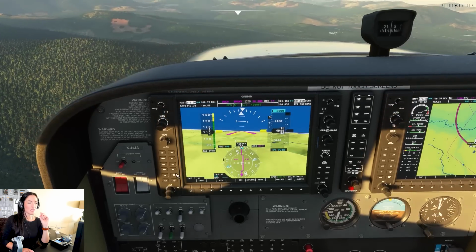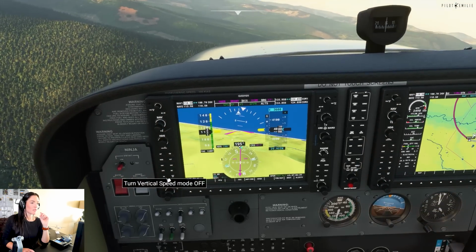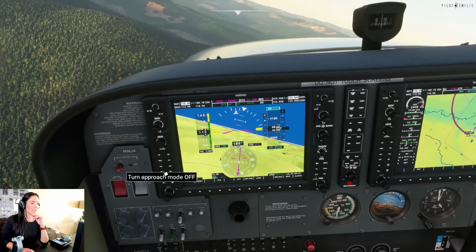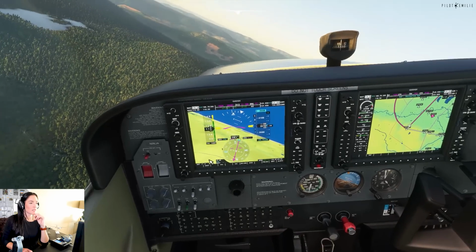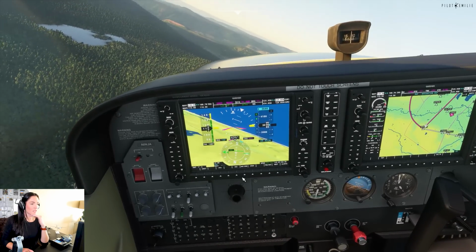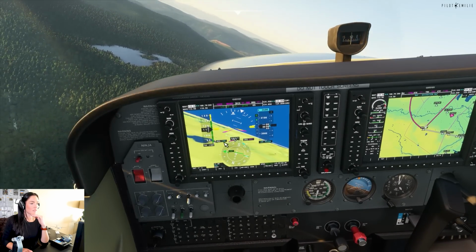Still getting used to this. So 3,600, I'll get back to the timer. So I've set 3,600 and I'm going to go to VS and arm the approach here because I don't know if it's going to. There we go.